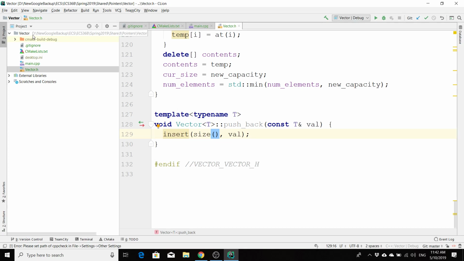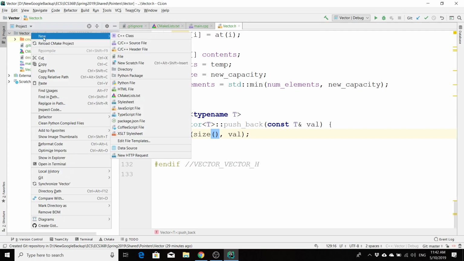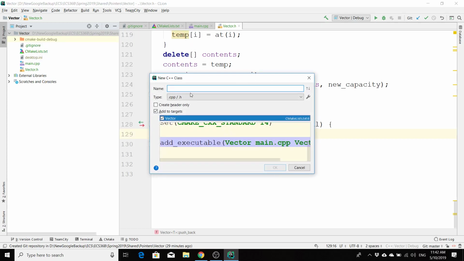Now you guys said that you wanted to do some iterators. So we'll create a new C++ class. But again, since our vector is templated, our iterators also have to be templated as well. So create header only. And we will start doing the const vector iter first.